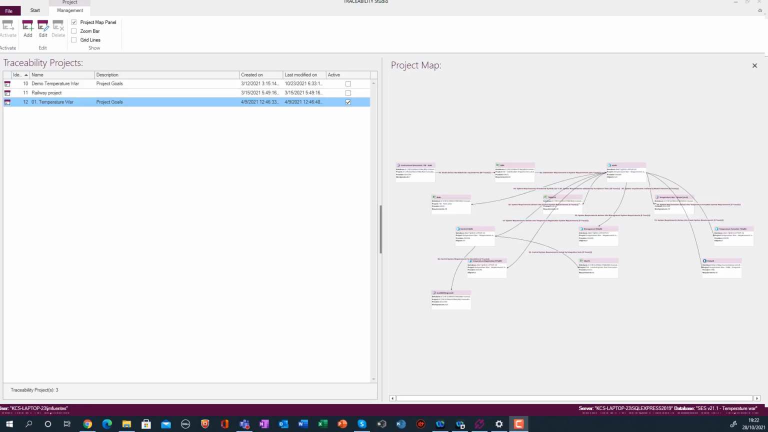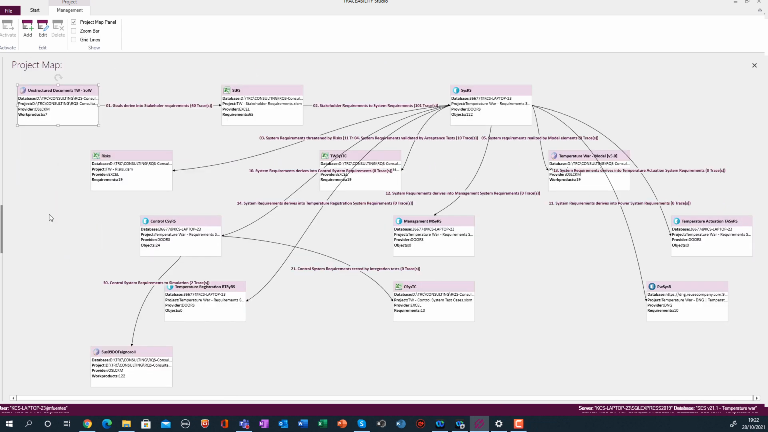This is a demo of TRACEABILITY Studio where I have connected three different traceability projects. I will focus on this one, the Temperature Warrior. A project in TRACEABILITY Studio consists of a series of different documents.